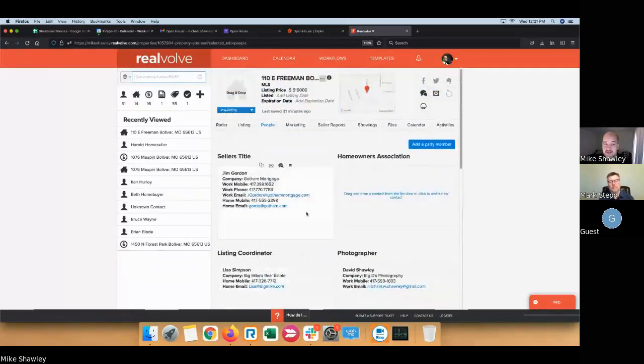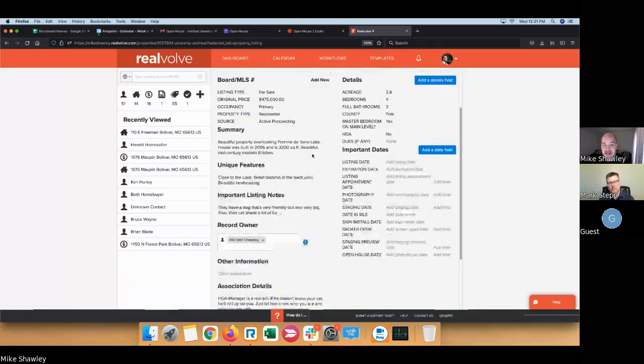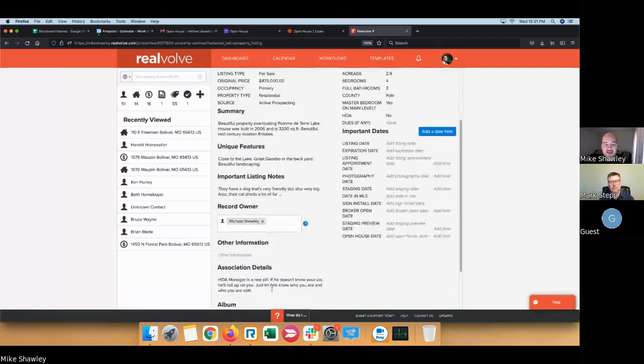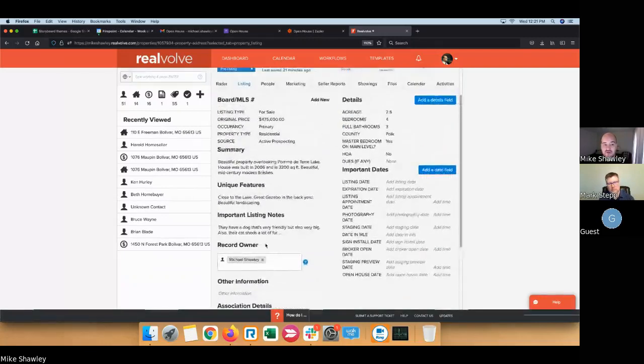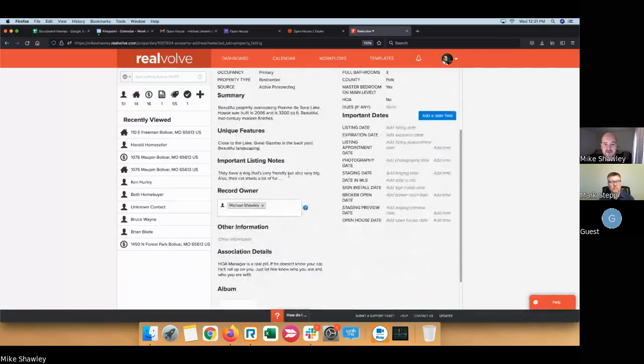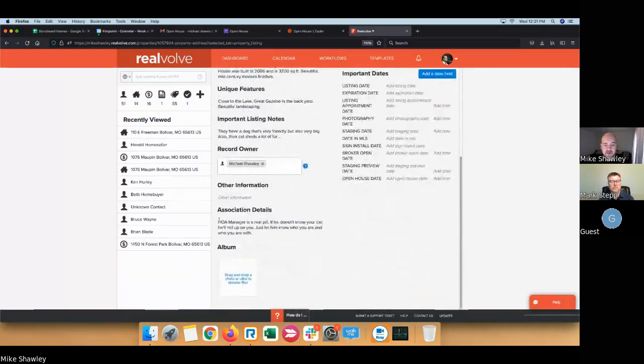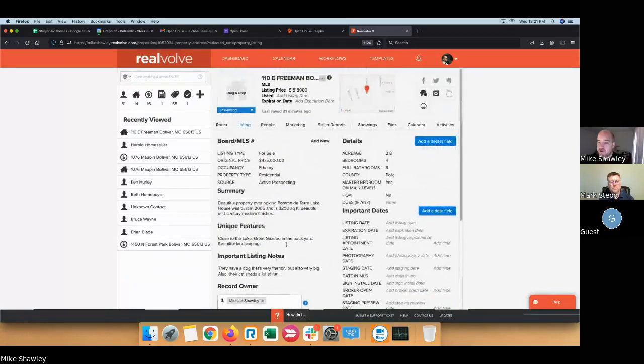And what we would normally do is fill in our people tab. We would go to our listing tab and fill in our summary and dates and all these different things, unique features: close to the lake, great gazebo in the backyard, beautiful landscaping. They have a dog that's very friendly, but also very big. Also, their cat sheds a lot of fur. HOA manager is a real pill. All these little notes that I've got.